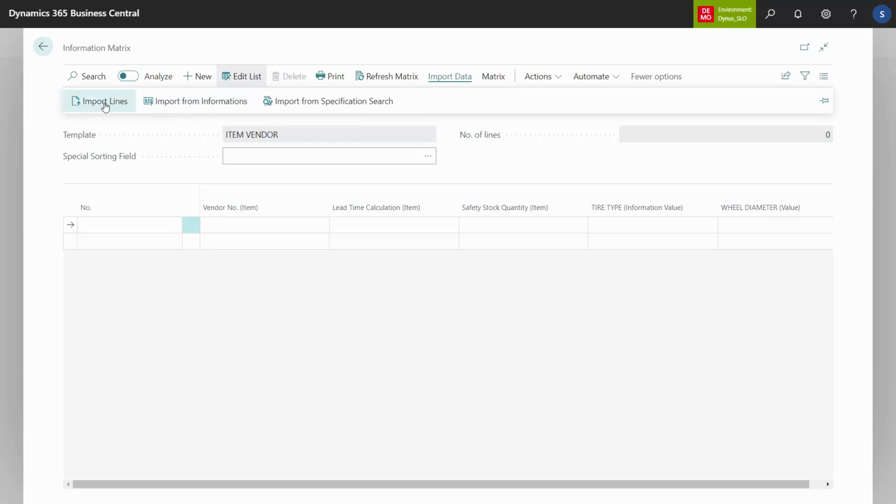And this depends on where you come from. If you come from item and select import lines, it will import from the item table. If you come from the customer, it will import from the customer table, and so on. So now I'm working from the item table in my matrix.